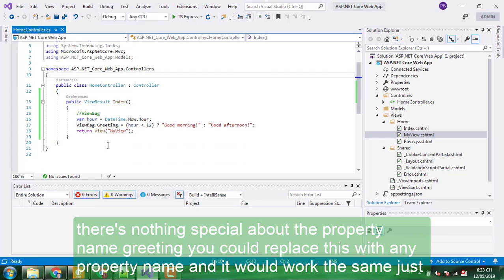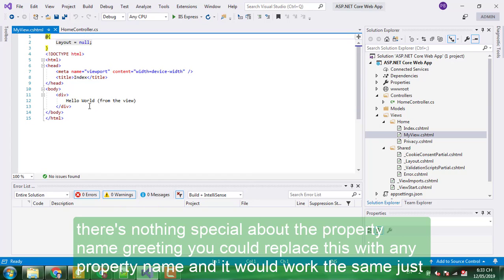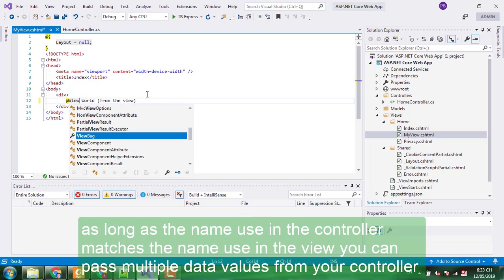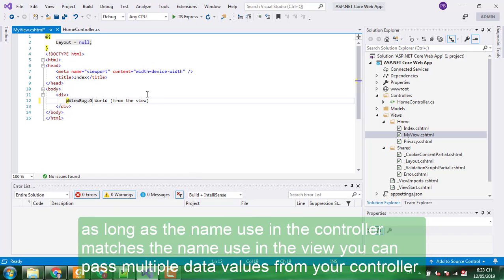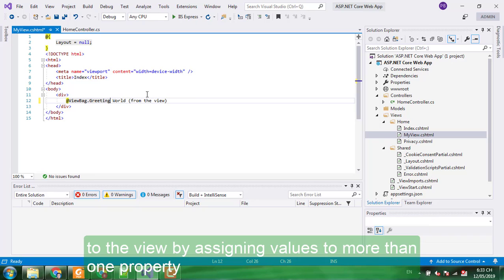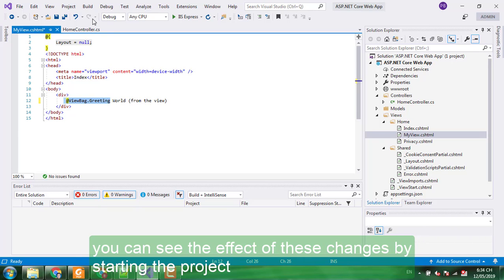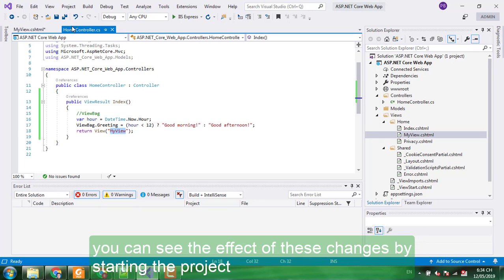There's nothing special about the property name Greeting. You could replace this with any property name and it would work the same, just as long as the name you use in the controller matches the name you use in the view. You can pass multiple data values from your controller to the view by assigning values to more than one property. You can see the effect of these changes by starting the project.